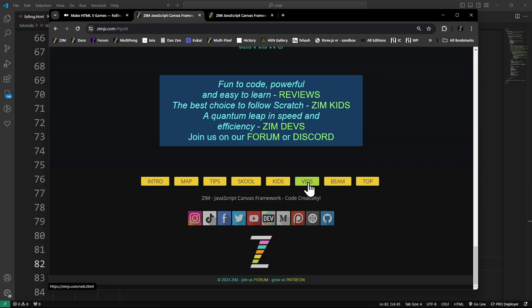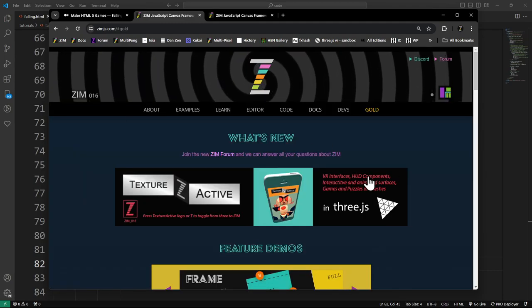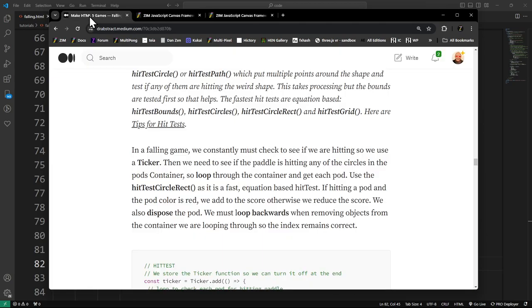Hey, that's where we are. Wow, way to share code. Go back up to the top. Again, for high school or college, whatever. We've got school, we've got kids, and then there's an intro. All that stuff is in the gold bars of ZIM.